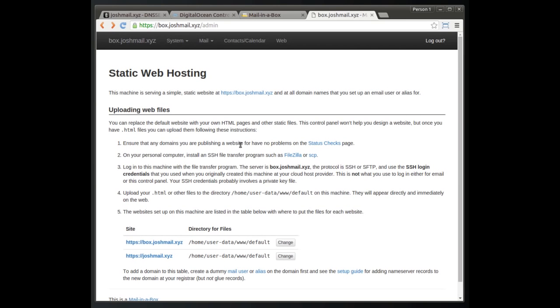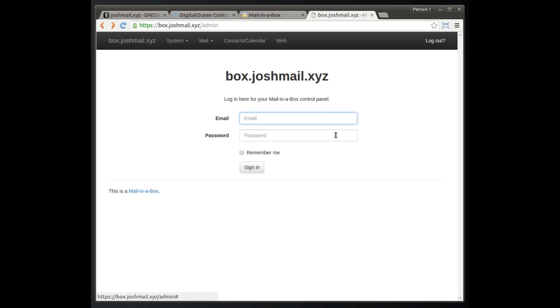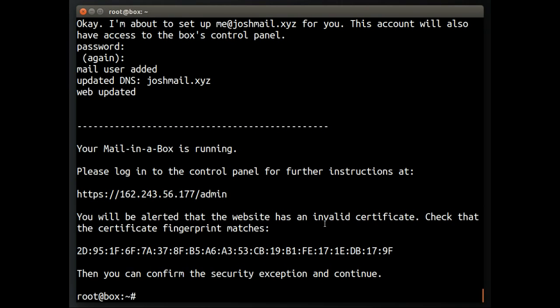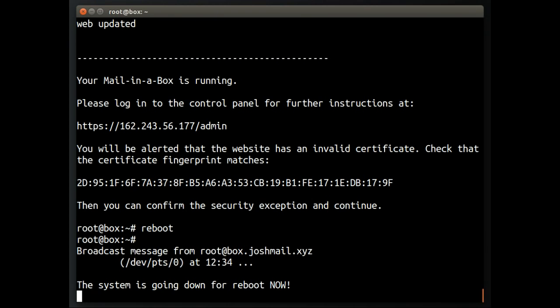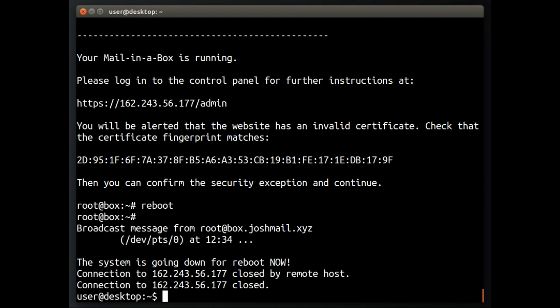Lastly, I want to show you how to reboot your machine and how to log back in with SSH later, like when there's an update to Mail-in-a-Box. In the terminal, type reboot. It'll log you out, which means that you're now typing commands into the computer you're actually sitting in front of. Wait a few moments while your server reboots, and when you think it might be online again, type the SSH login command again to get back in. Now that DNS is working, for all future logins you can use your server's hostname, like box.joshmail.xyz, in place of the IP address we used last time.